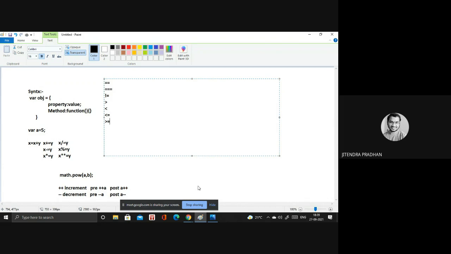If you write 5, 5 is less than or equal to 5, it means it's correct, because it's not less than or greater than, but it's equal to. So it checks two types, like greater than or not, and equal to or not. If one condition is true, it will be true. Okay, I hope you got this point as well.